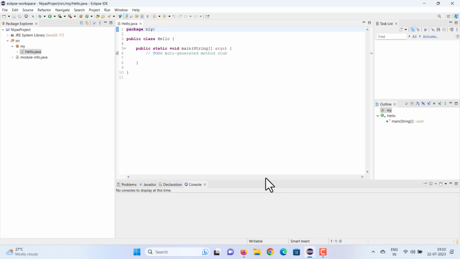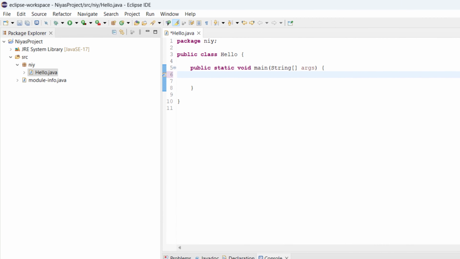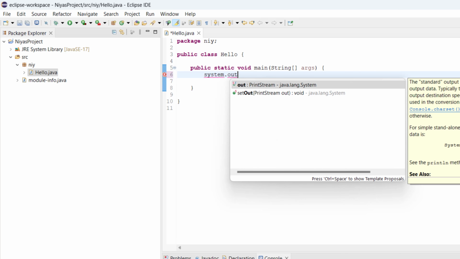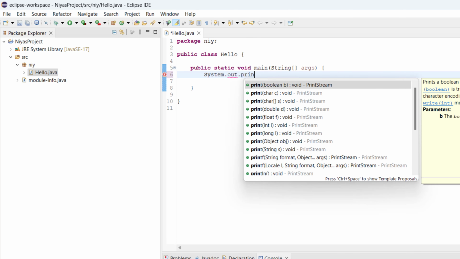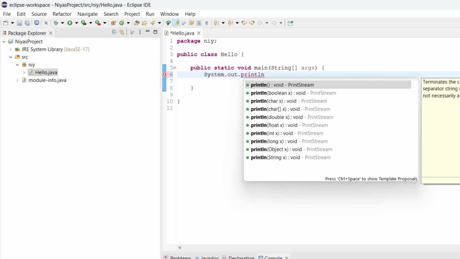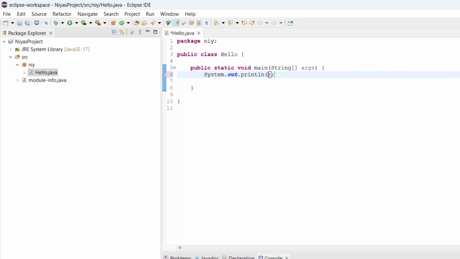You can see the class is created. Let us write something quickly, a very simple code for printing Hello World. Just type System.out.println. So this is the method which you use to print some text. Inside the double quotes, we can just type some text.